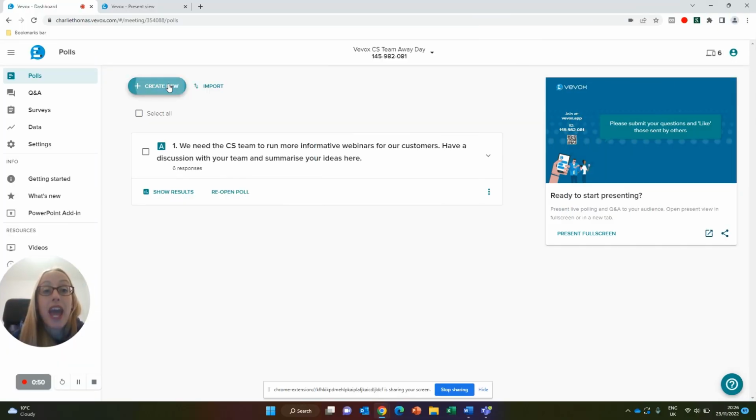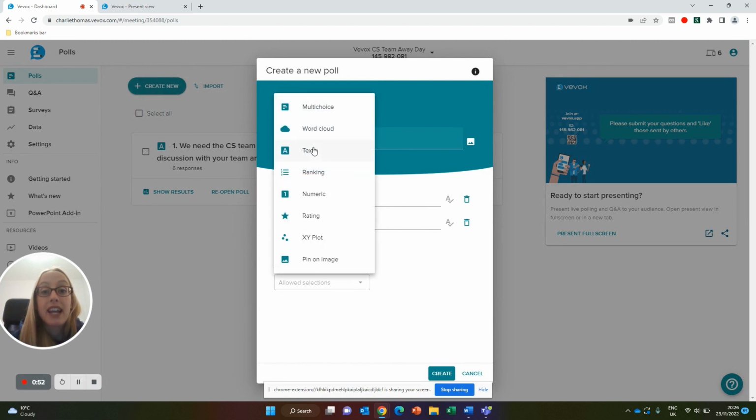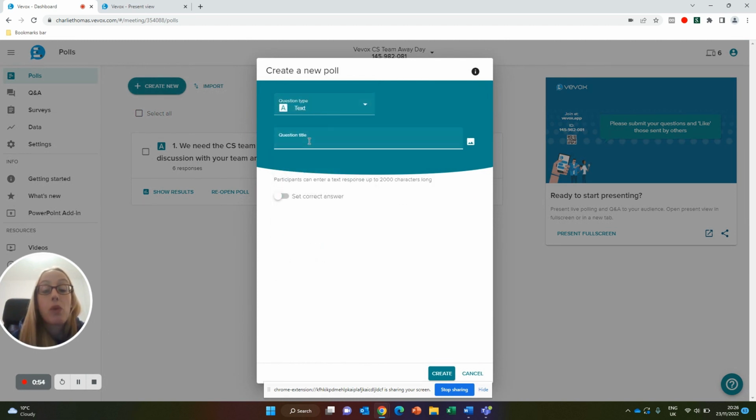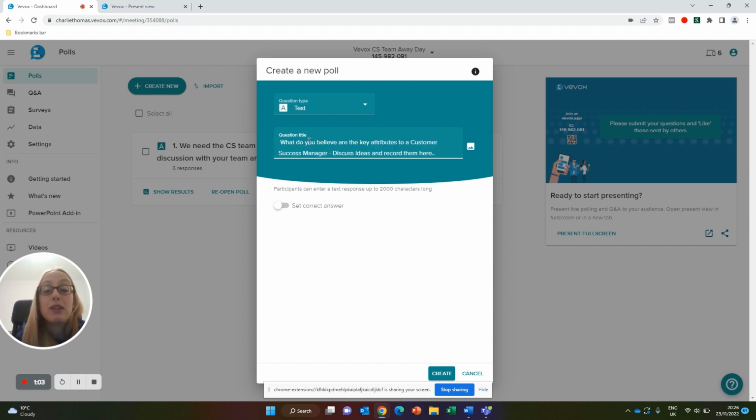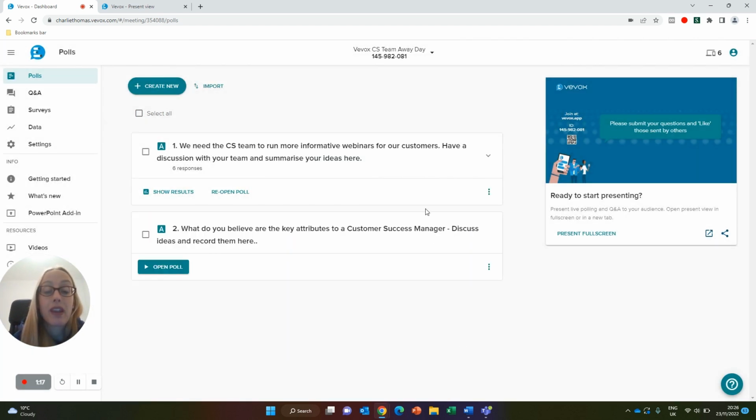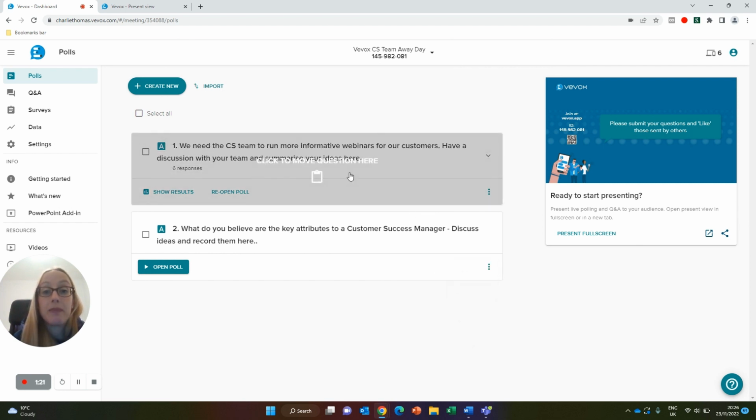So I'm going to go ahead and create an open text question. We're at our team away day today, and I really would love to know whether my CSMs know what the common attributes or the key attributes are to a customer success manager. I'm going to get everybody discussing their ideas and recording them here in this open text poll. So I'm going to hit create there. Okay. So now I've got my questions ready.